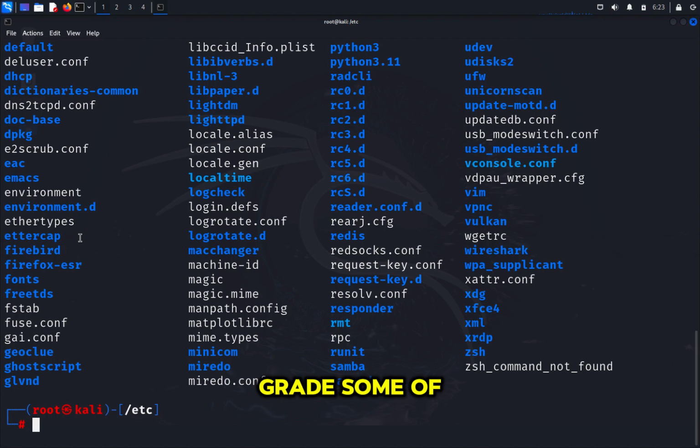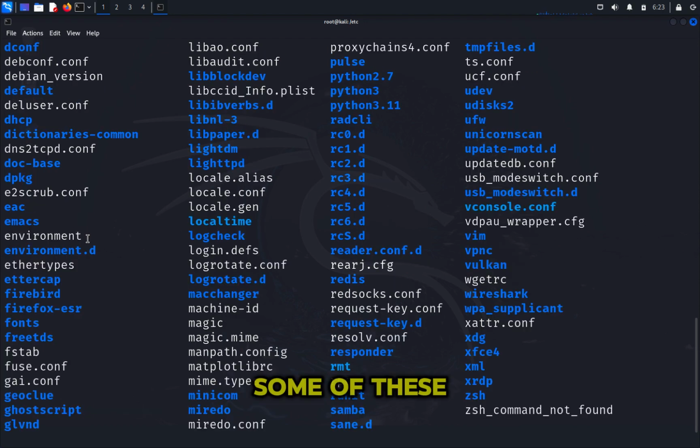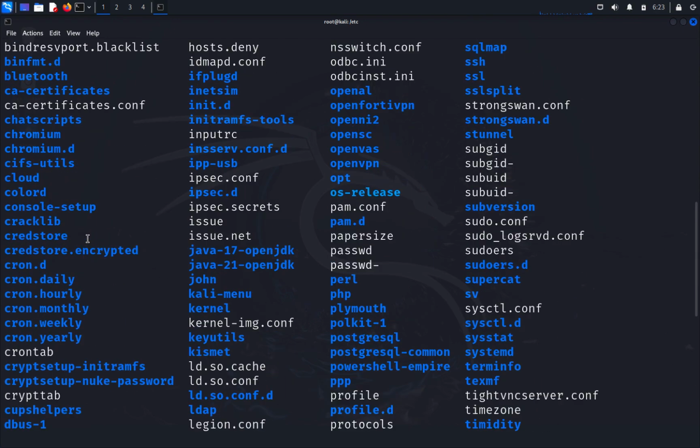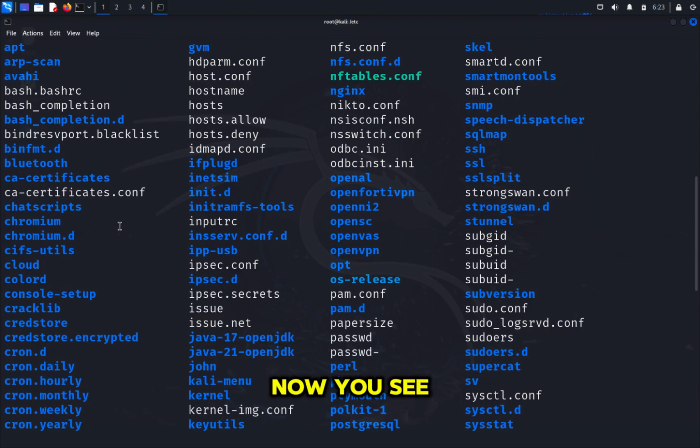I do not create some of these files. Most of them came with the system. So it means deleting anything in this directory is dangerous. Very, very dangerous. Some of these directories control how your system behaves. Now you see that aspect I was talking about, the user's account.